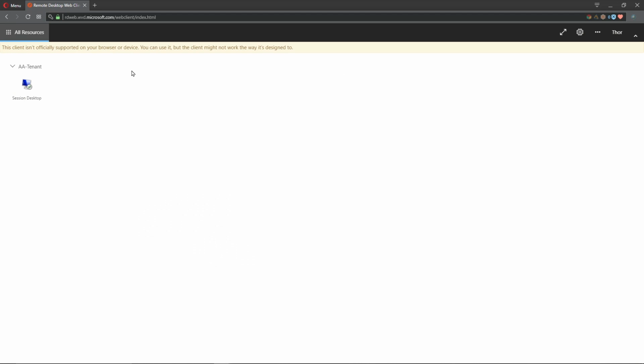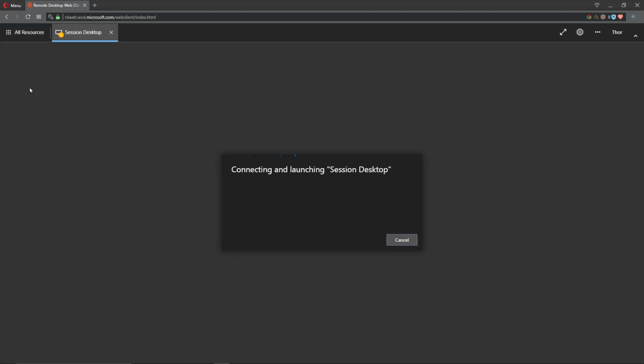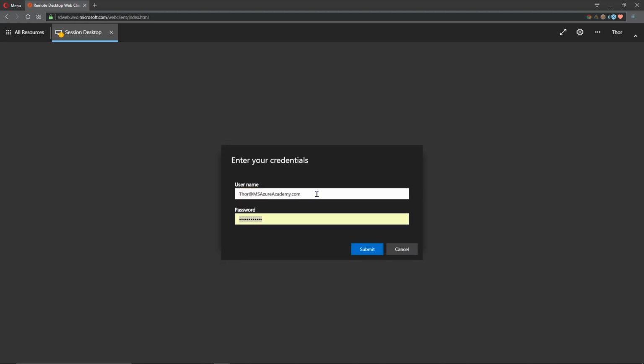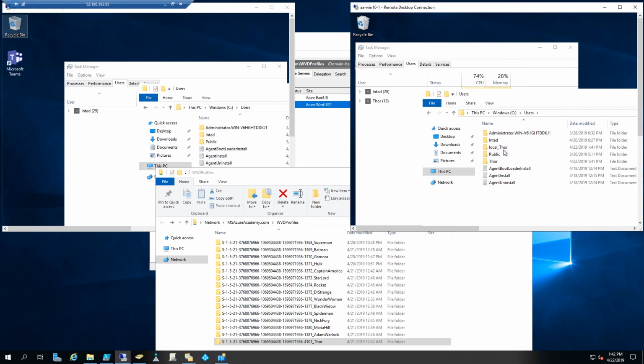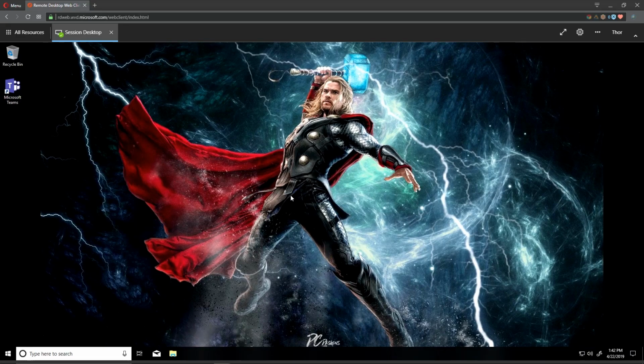Okay, so here we are logged on to the RD web page, and I'm going to kick off our session. And this time we'll log in as Thor. And as you can see, we've got the profile now mounted. Thor is logging on to this particular VM. There's our local and our local underscore Thor. And if we look back at our desktop, you see, yes, indeed, we are logged in as Thor. And then when you're done, you can sign out.